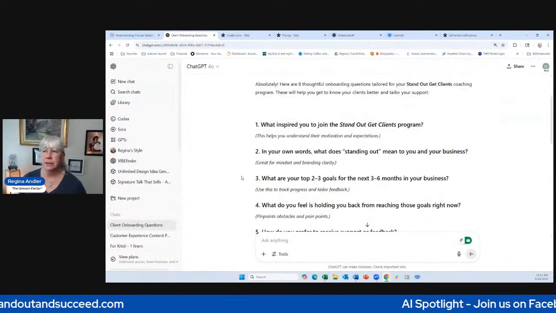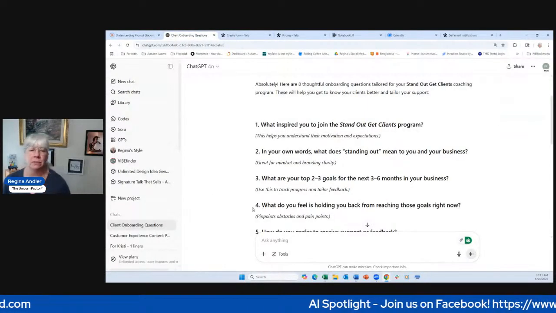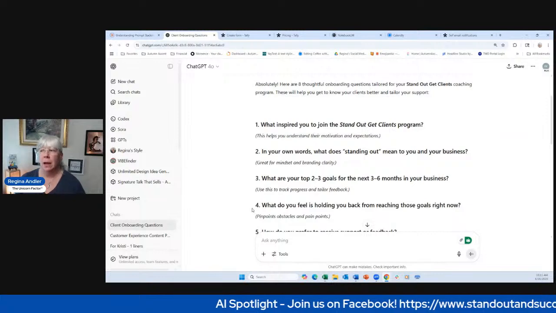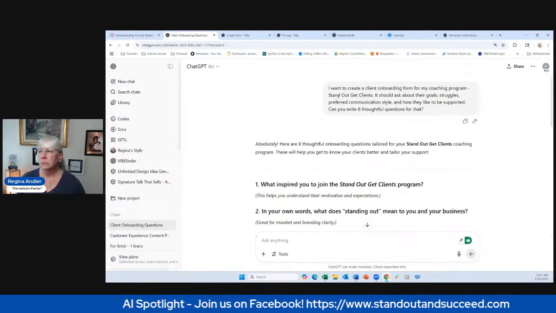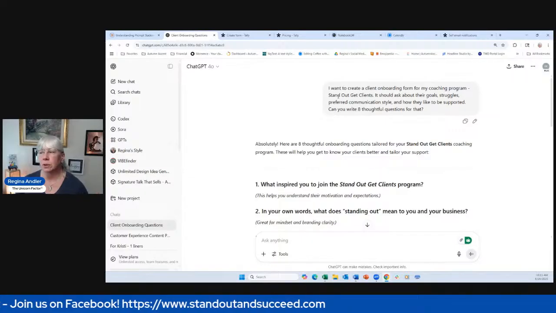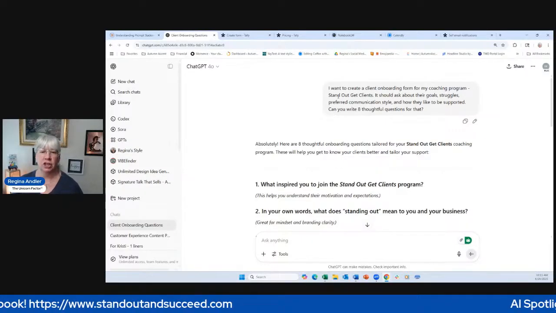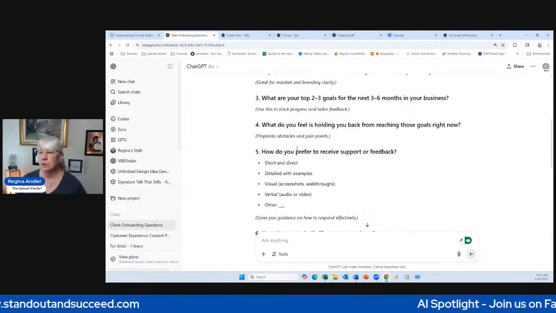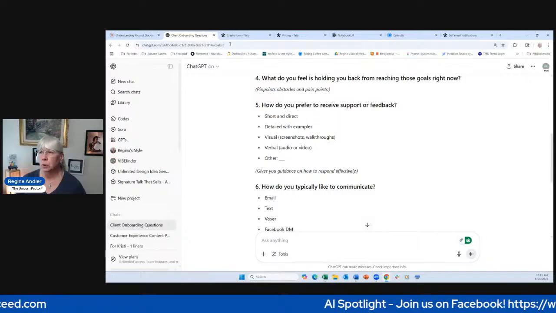I went over to here, and honestly, it took me 10 minutes or less to create that form. I went over here, I used that prompt. I want to create an onboarding form for my coaching program. It should ask about their goals. I just gave the prompt to ChatGPT. It gave me some questions, including some multiple choice.